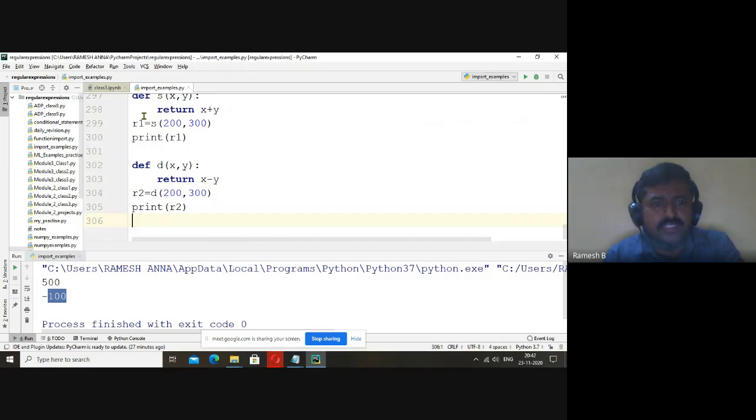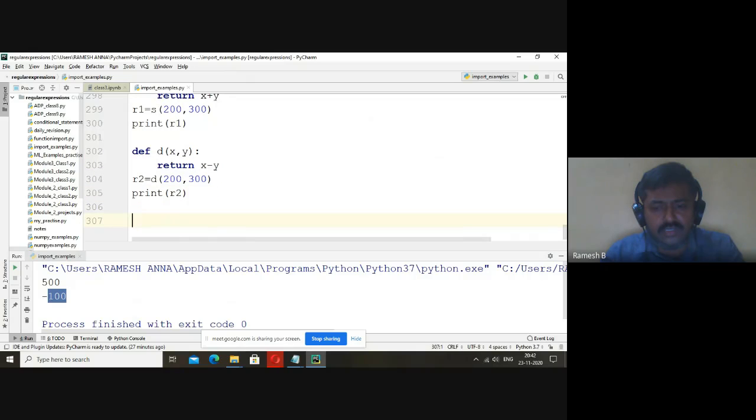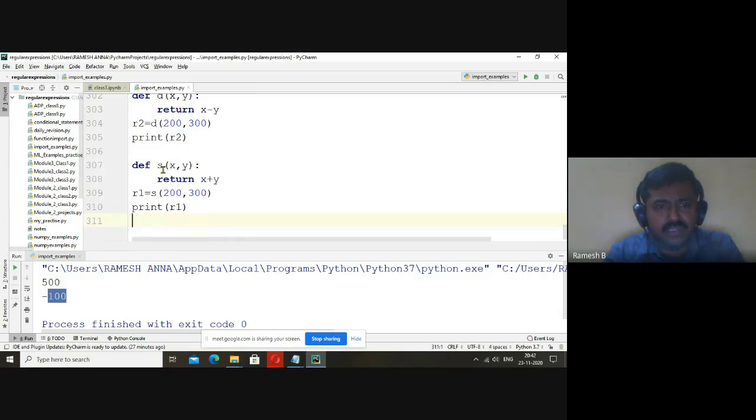Okay, similarly I'll write one more function for multiplication. The name of the function is m. We will give m as the function name. Can I write mul?